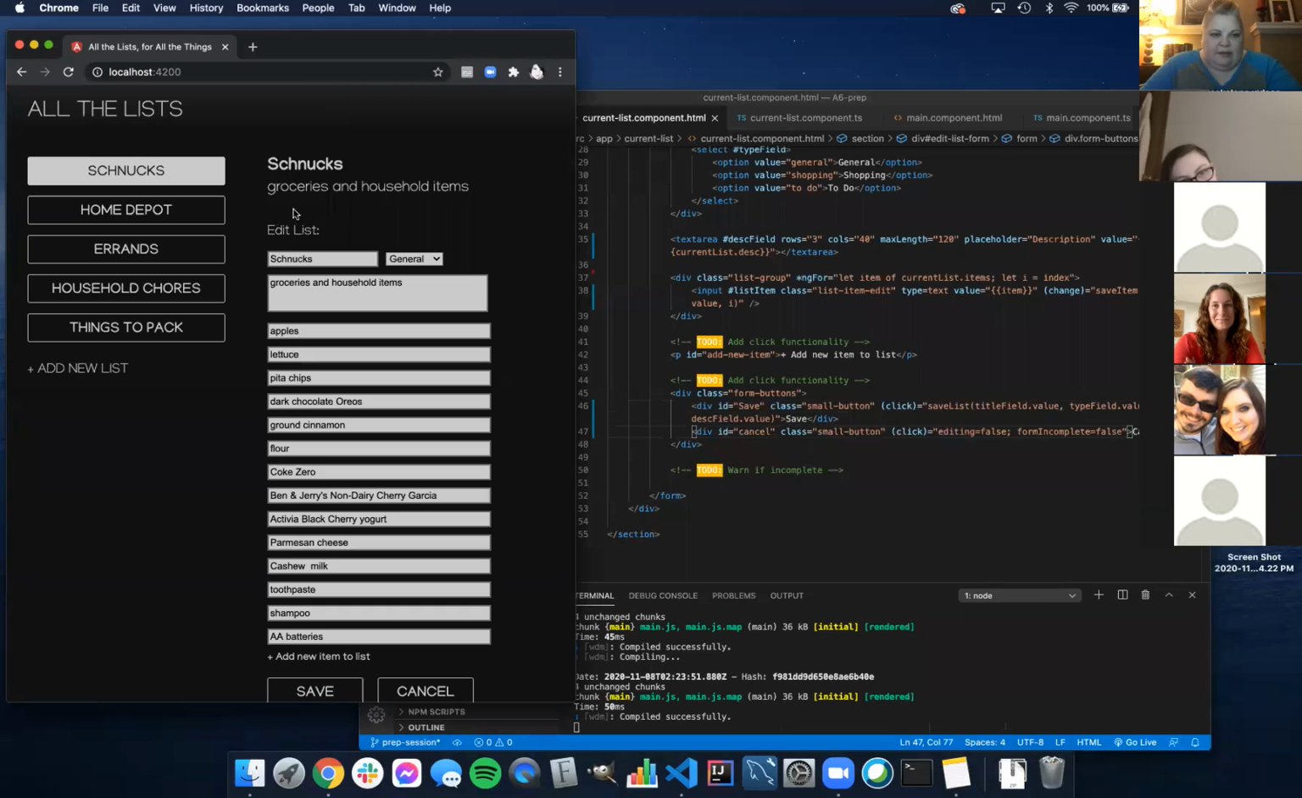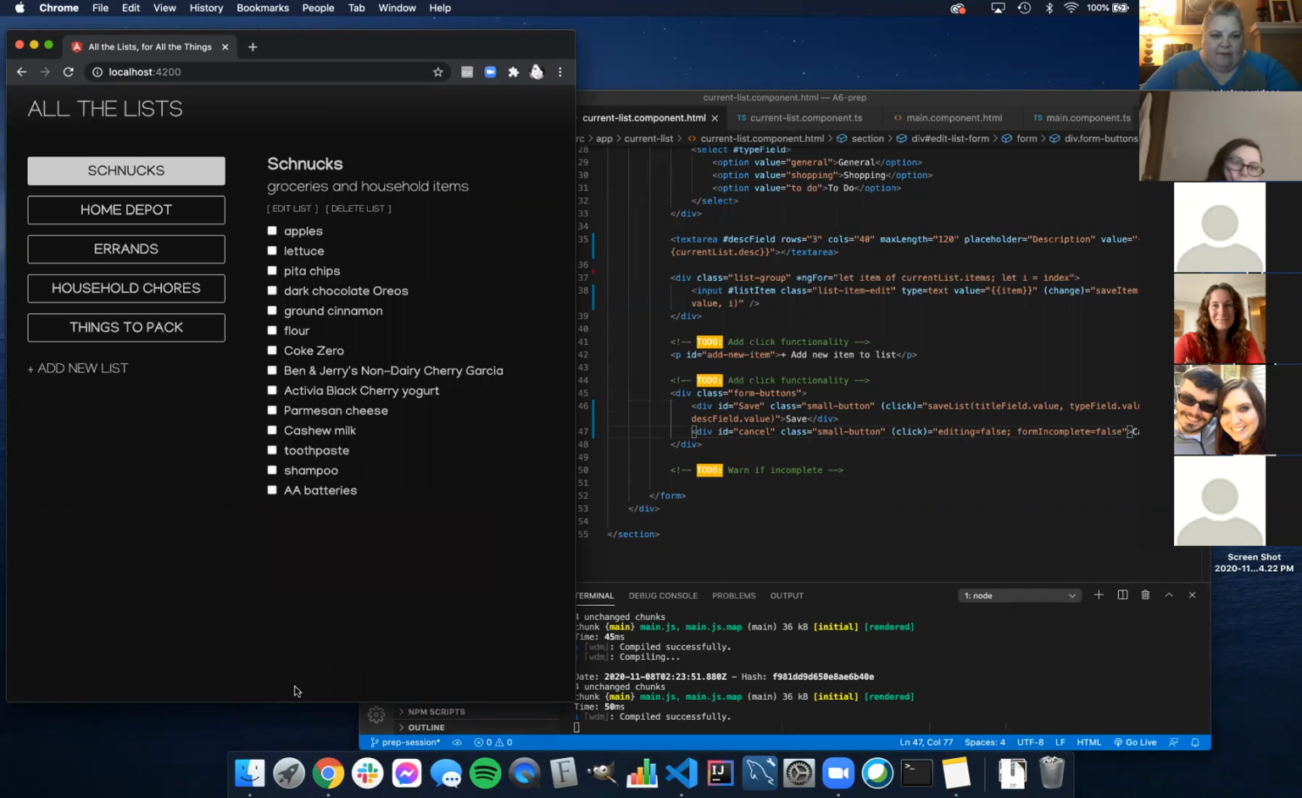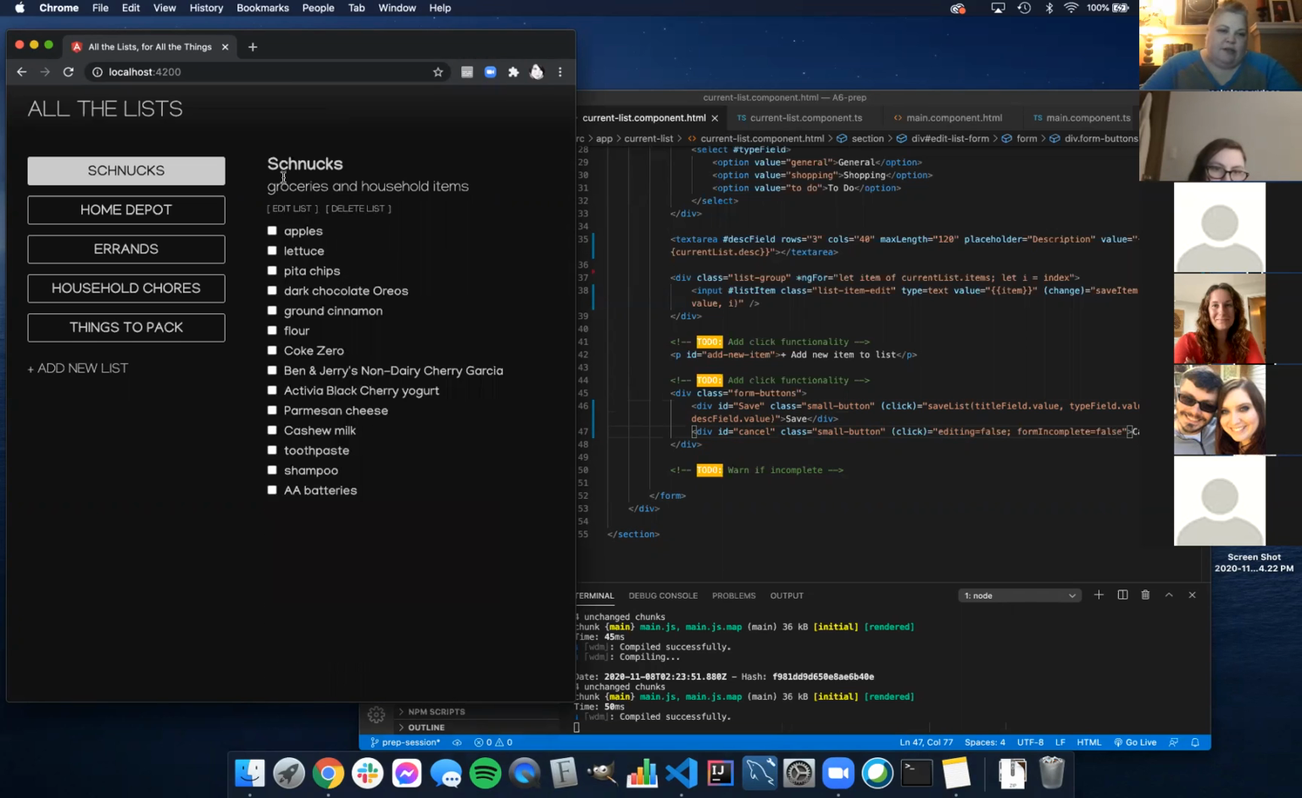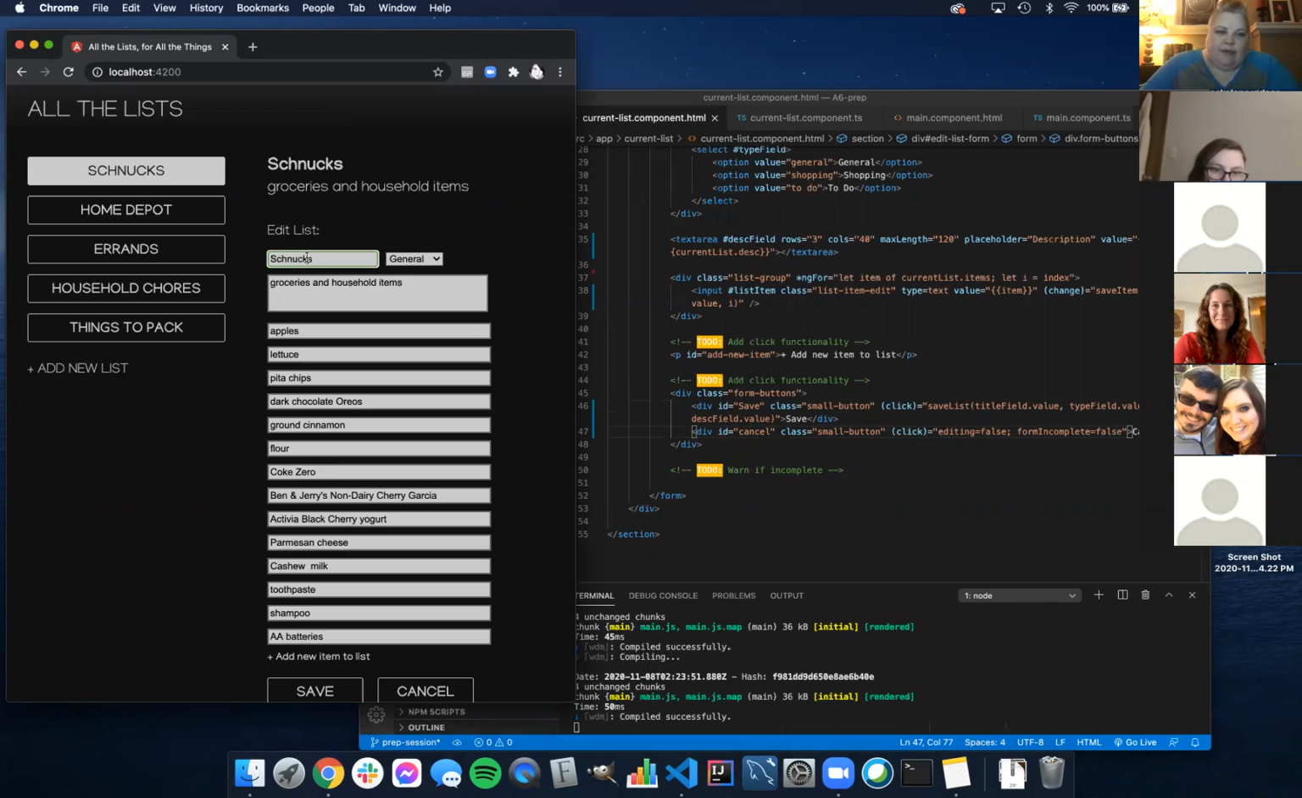So let's take a look at that. We save it, it closes it. We cancel it, it closes it. So that's working. Let's actually see what happens when we make some changes here.